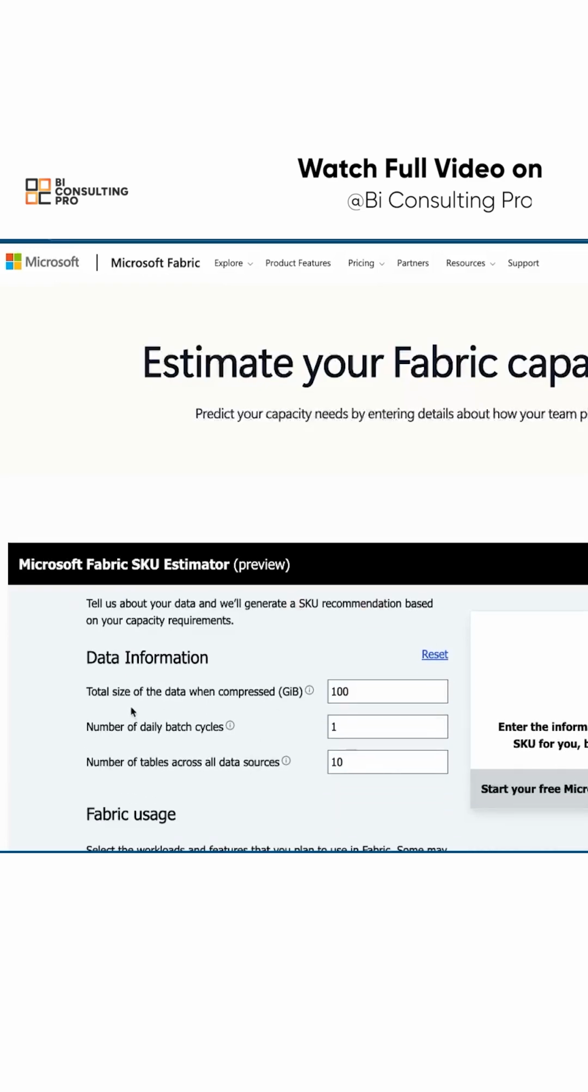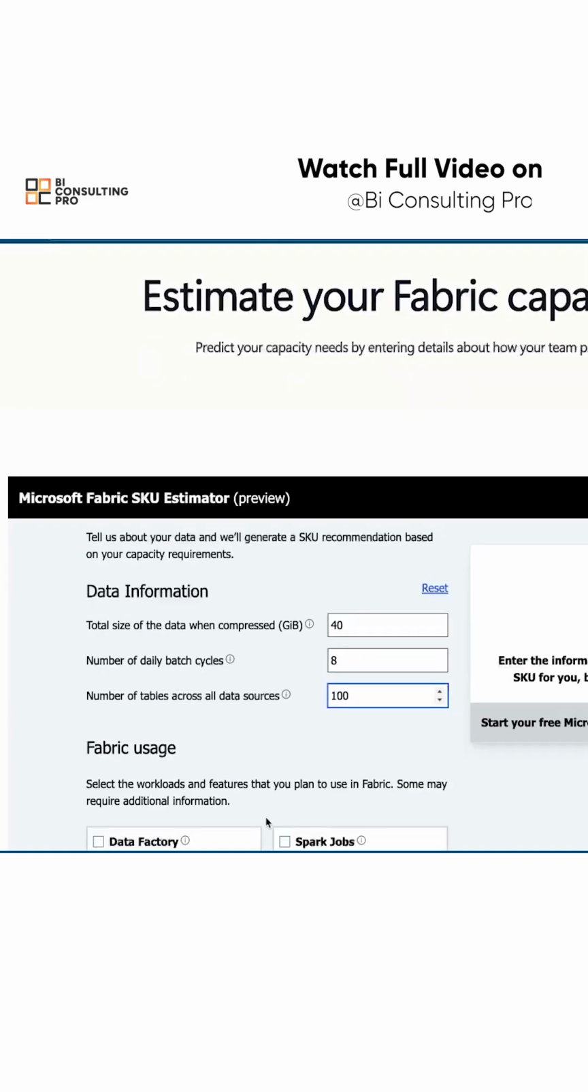For example, I'm going to say that the total size of data when compressed in GB would be 100, or let's say my data set or semantic model size is 40 GB. Number of daily batches, I'm going to run, let's say 8. And number of tables across all the sources are 100. That's what I'm going to do.